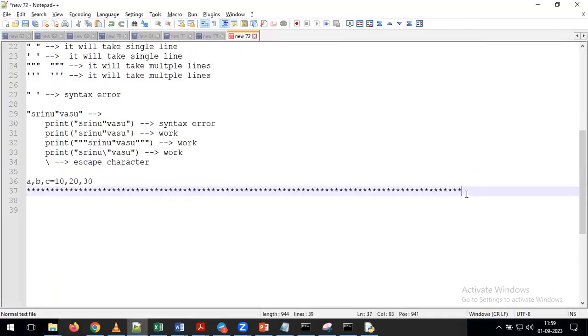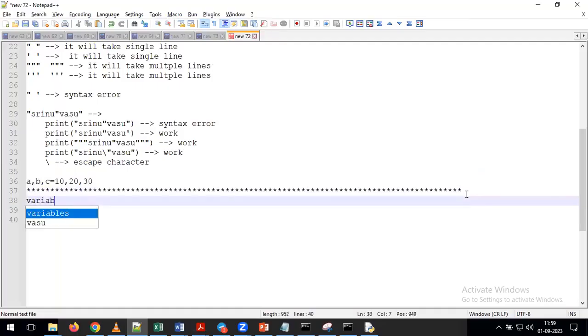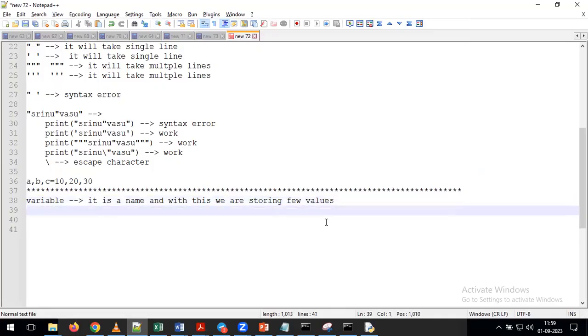And yesterday we talked about one more point, which is: what is a variable? It is a name, and with it we are storing some values. So simply we can say a variable is nothing but a name, and with that we are storing some kind of values. If, for example, I give a equal to 10, out of this, what is the variable? a is the variable, and what is the value? 10 is the value.